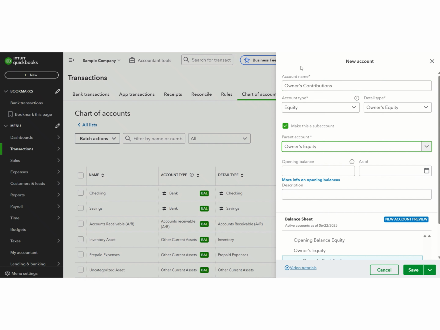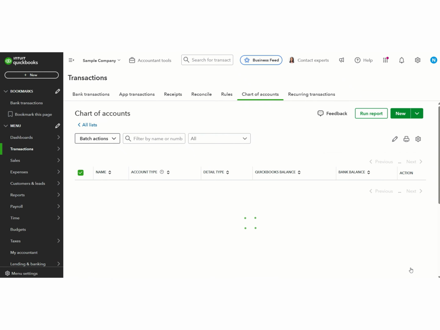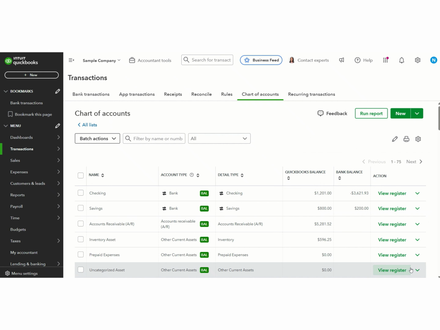Okay, so that's right. So you want to put owner's contributions, equity, owner's equity under the detail type, and in the parent account, you make it a sub account, make the parent account owner's equity. You don't really have to do this, but it makes it easier to identify and easier to work with. Okay, we did owner's contributions.